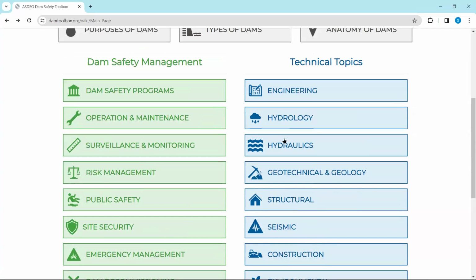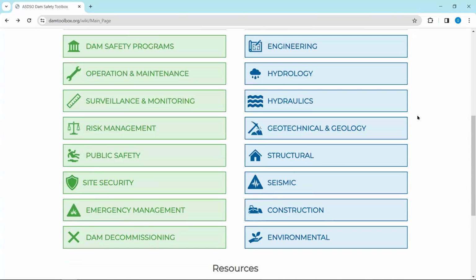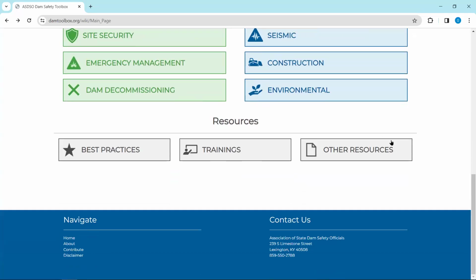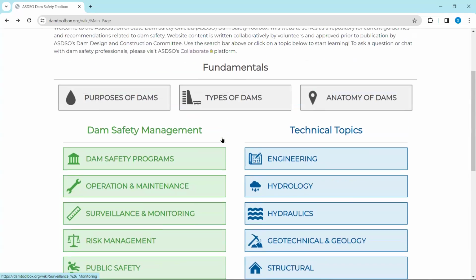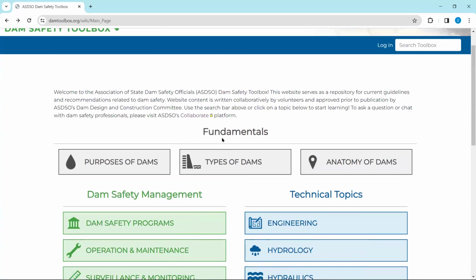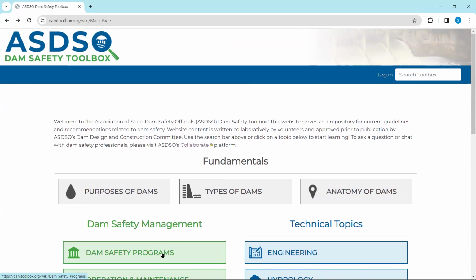The technical topics, this blue section here, get into more of the design, assessments, and engineering aspects of dam safety. And then down below those, we have a section on resources, and I'll touch on that a little later. These are just high-level topics that provide structure and organization to the site. But from here, you can delve into pages devoted to numerous subtopics and even subtopics upon subtopics. There's no end to the depth we can go on this website.